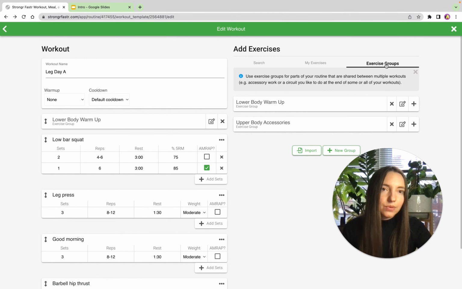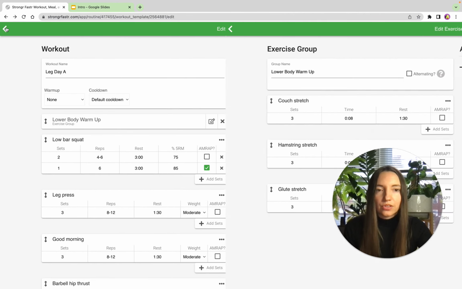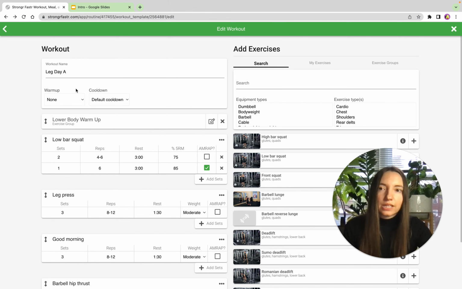And then lastly, we have the exercise groups. So exercise groups are a collection of exercises that can be shared between multiple workouts. So for example, I have this lower body warm-up with some stretches for the lower body that I want to include on all of my lower body workouts. So I can just add it in as we see here, and now I don't have to be individually entering all of those exercises every time. I can just put in this exercise group.